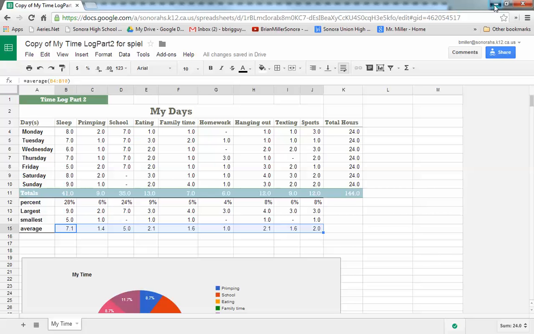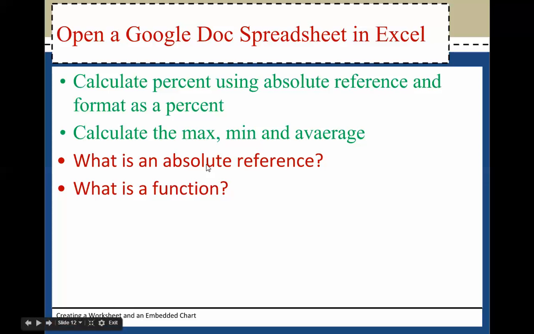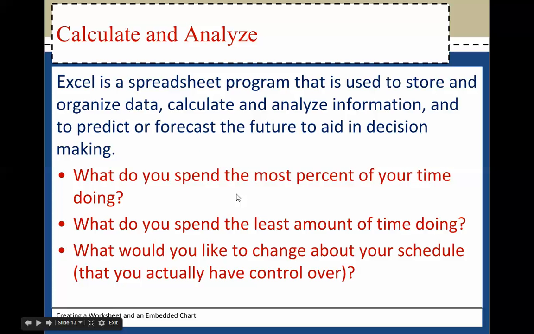Okay, let's go back to our spiel. So what is an absolute reference? That's when you put the dollar signs and it forces it to stay on the same cell. What is a function? A function is a built-in formula like max, min, and average that assists you in performing calculations.